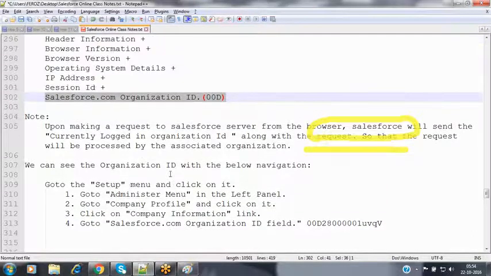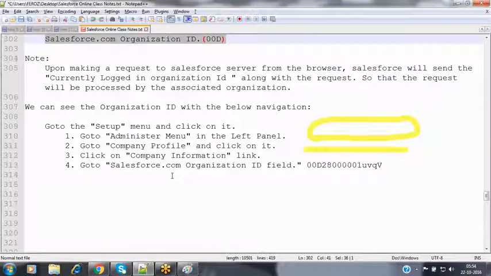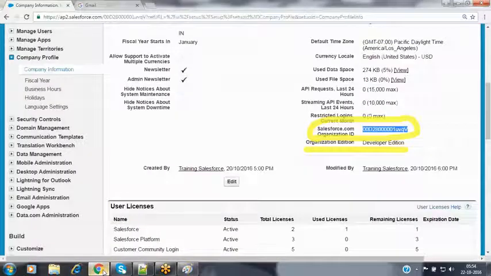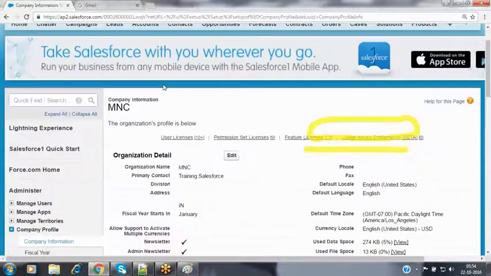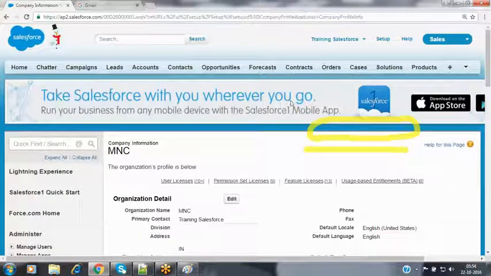This is the default setting which is given by Salesforce whenever you create a new Salesforce.com organization. Each and every Salesforce account which we have created is called a Salesforce.com organization. This is the Salesforce organization which I have created right now, our Salesforce.com organization here.